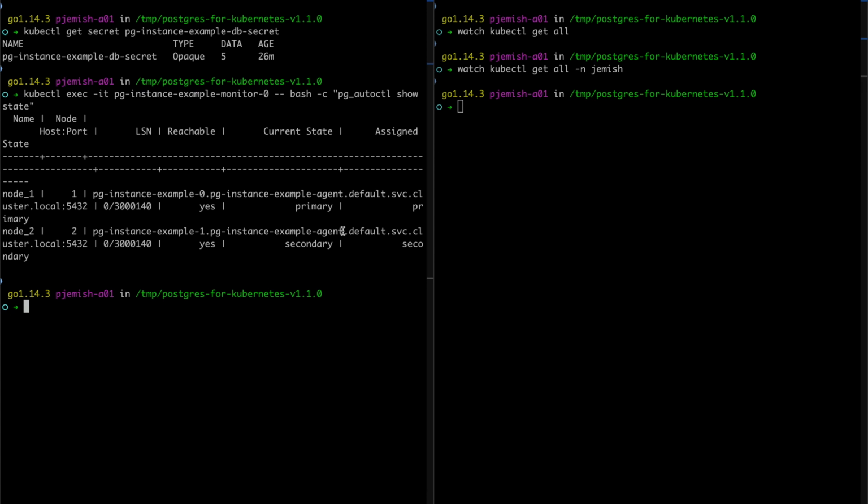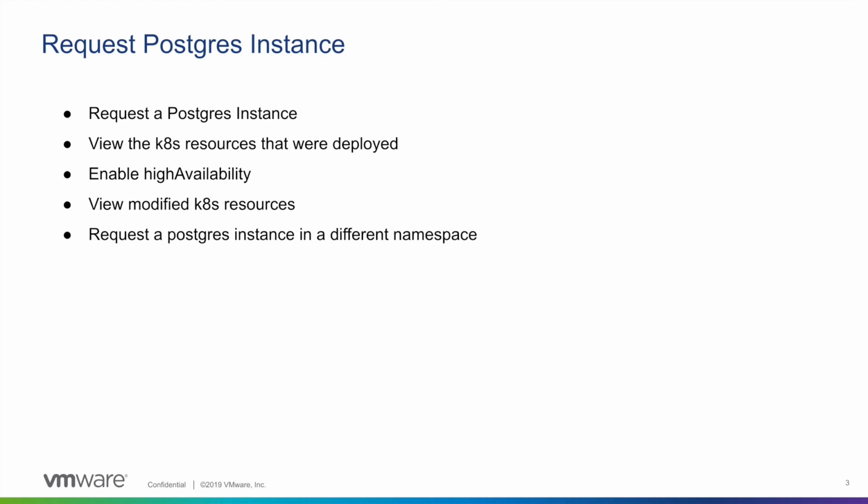Awesome. So that concludes my demo. Recap what we just saw. We saw how simple and easy it is to request a Postgres instance once we have a Tanzu Postgres operator installed in our Kubernetes environment. We looked at all the K8s resources that the operator created for us for every request of a Postgres instance. We learned how to change properties of the Postgres instance by enabling high availability. We checked out all the new pods that had spun up for us when we enabled HA. And we also requested Postgres instances in a different namespace.